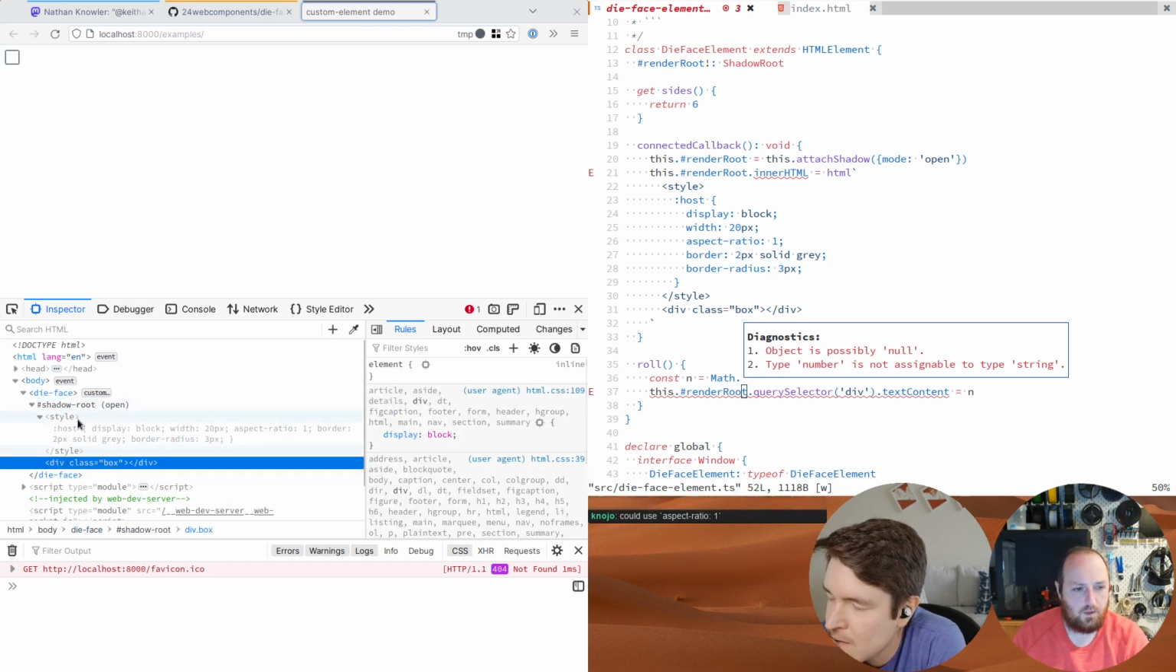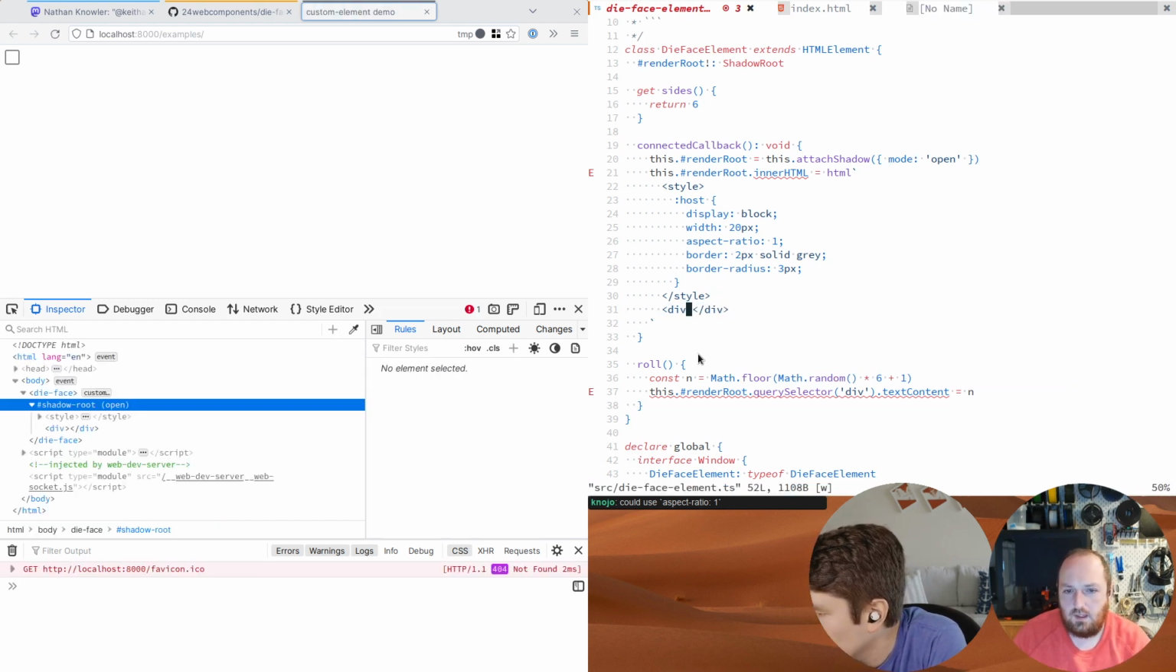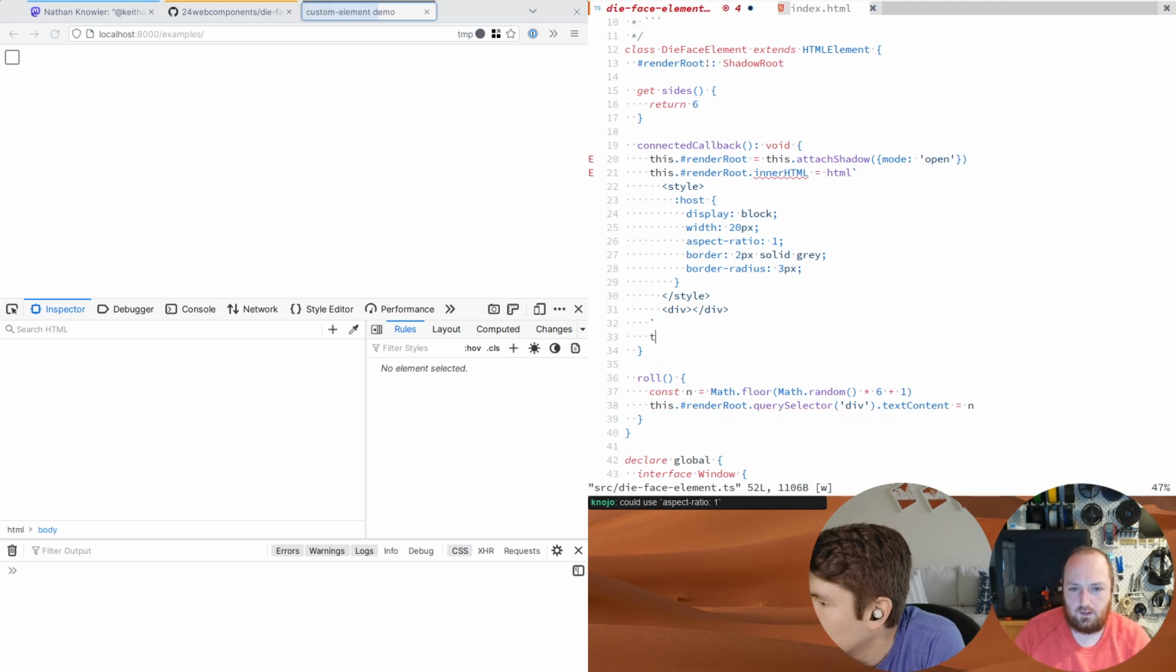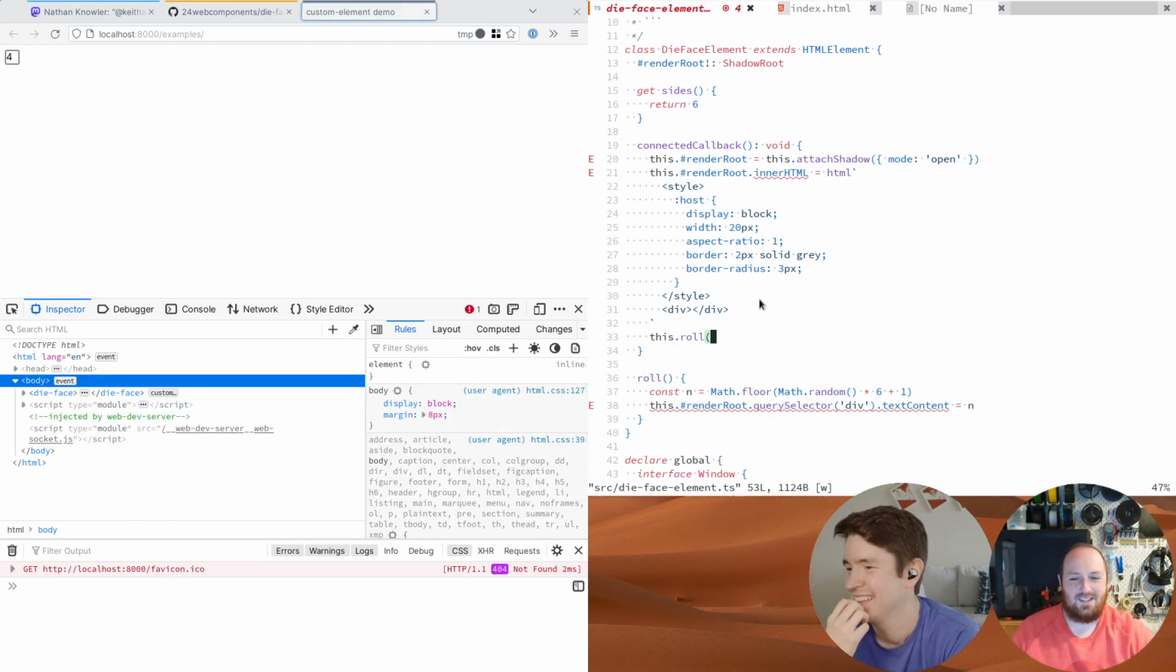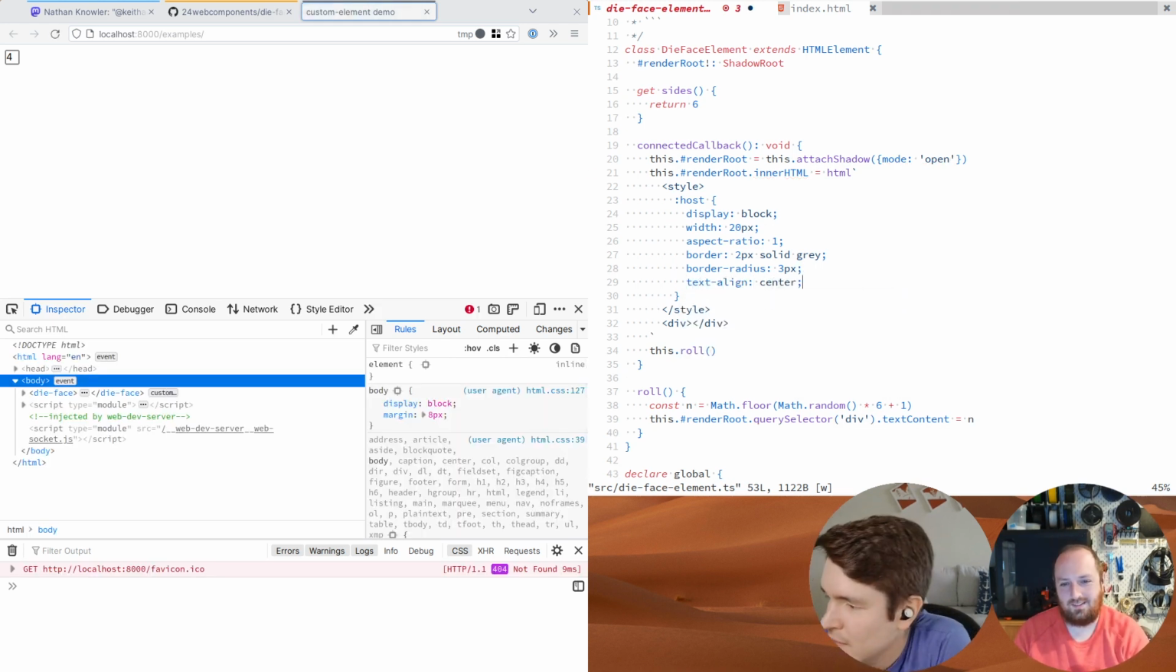I assume there's actually a thing in there, right? Yeah, we've got a style. We've got a div. It has a class box. I don't know why it's not even in there. Do you know why? Because I took out this dot roll, and now it works. There we go. Don't do that.